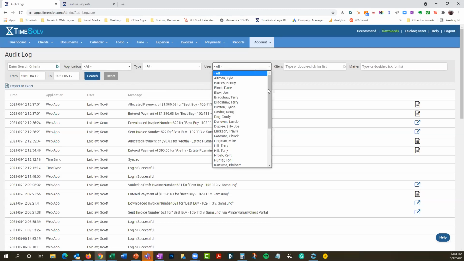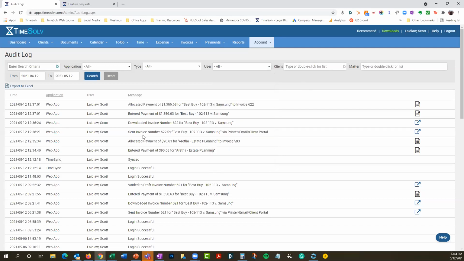And what I think is important for a lot of people, you can filter by not just users of your TimeSolv account, but these other users that I have. These are people who have client portal access. So if you are using the client portal, and you are giving access, and you want to see what they've done, if somebody says a client called and said, well, I tried getting into the client portal to make a payment, but I couldn't get in, so I don't know what happened. You can go into this audit, find that person, and see, did they really successfully log in or not to the client?